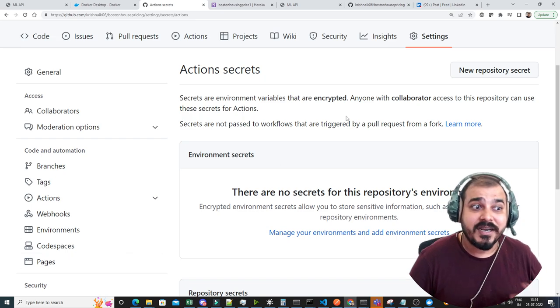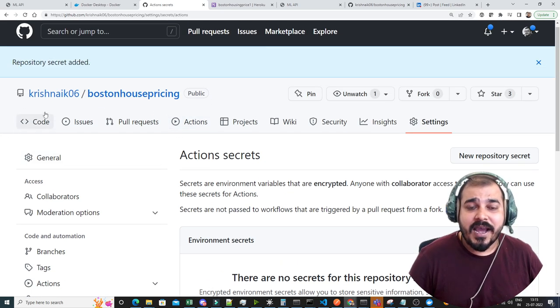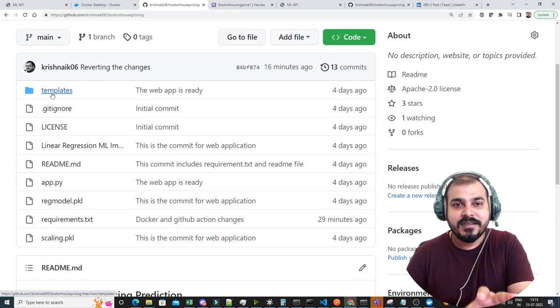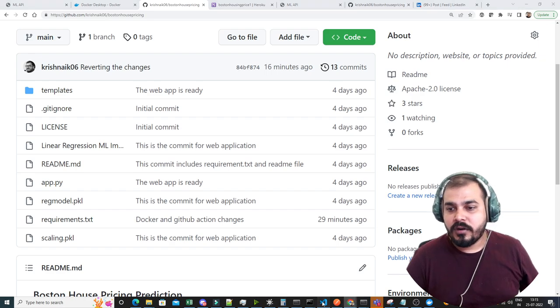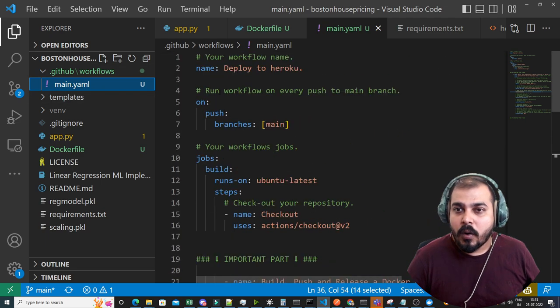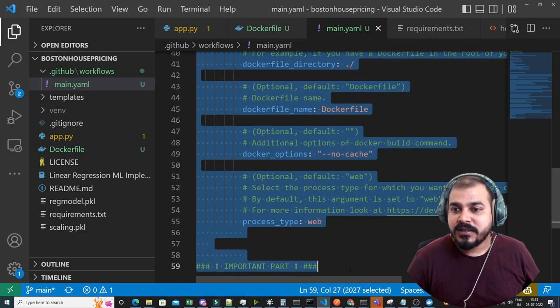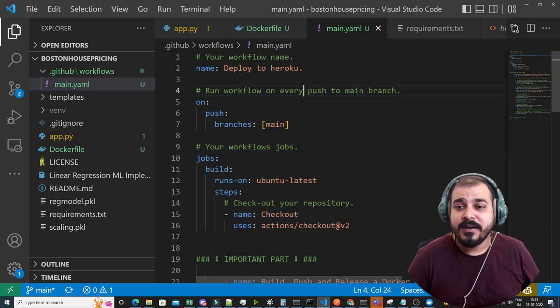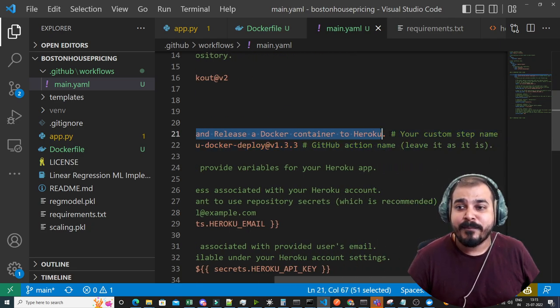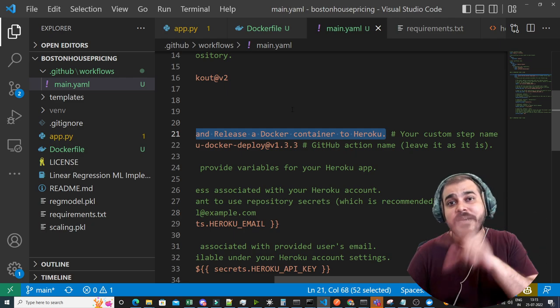Now what will happen? We have set up the GitHub actions. That basically means as soon as I deploy anything over here, right now you can see there is no GitHub workflows folder. Only it is present over here. As soon as this folder is seen and whatever file is written over here, all these things will get deployed. In short, the build, push and release of a Docker container to Heroku will happen automatically from the GitHub repository itself.